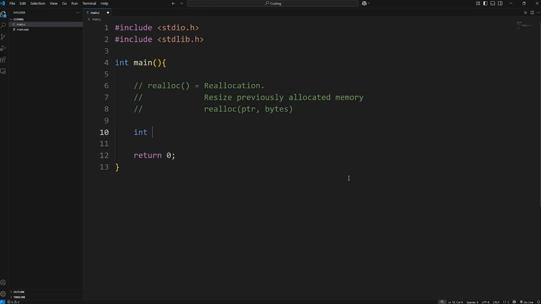Let's say we have an integer of number. What is the number of prices that we need for our store? If we have 5 products, number is going to be 5. Let's initialize this to be 0 right away. And then we will ask for the total number. Enter the number of prices, colon space. Then we will accept some user input. Scanf. We're accepting an integer, %d. Store this at the address of our number variable.